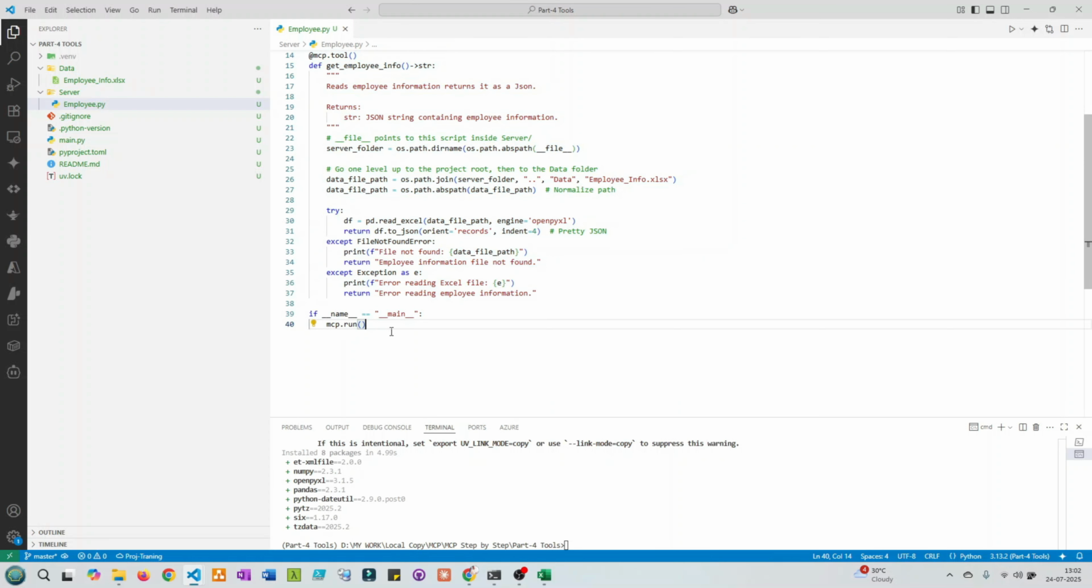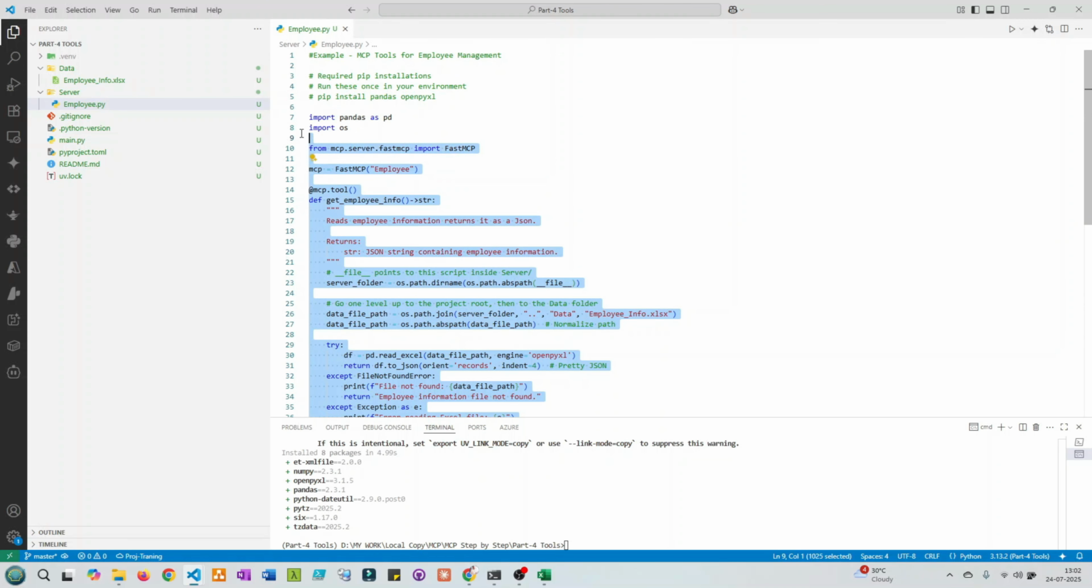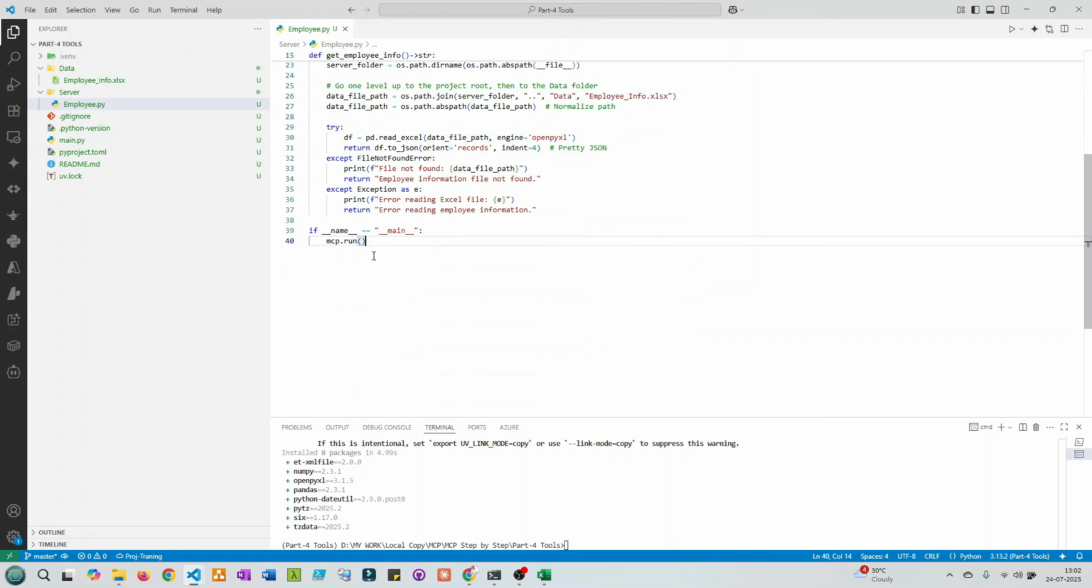Now, what exactly are we doing? As you know, writing these things will not run the MCP server until and unless we are executing the if __name__ equals __main__, then mcp.run. This line is very important. If you miss this line, the server will still exist, but the server will not be executable or runnable. Okay. So make sure you are executing this command mcp.run to run the server.